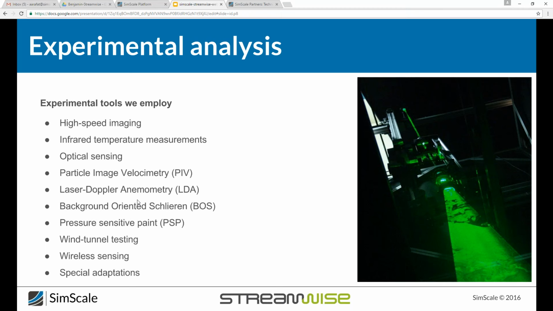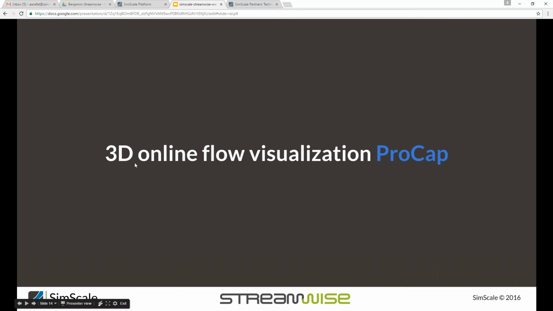We have also access to the wind tunnel of the ETH Zurich, where we can apply various measurements, and we will see some results today in this webinar. And we have also some experience in wireless sensing, where we have developed a measurement platform to acquire local measurement data with a wireless sensing platform. But we will not focus on this today. So let's focus on ProCap now. This is the main topic of today.